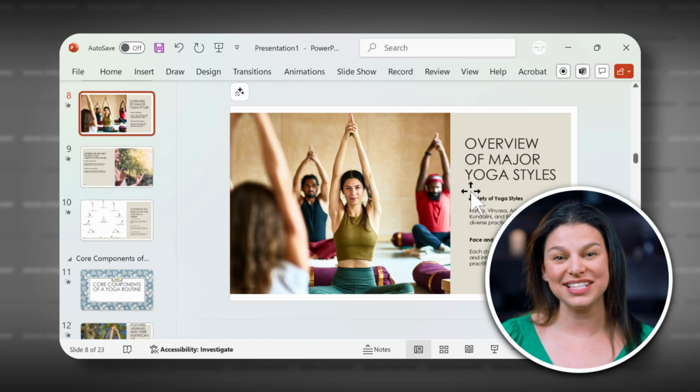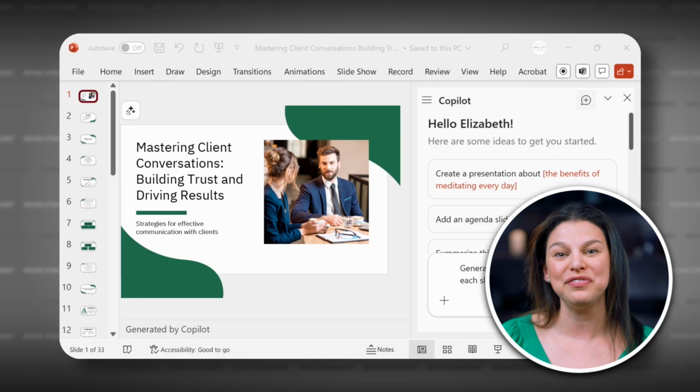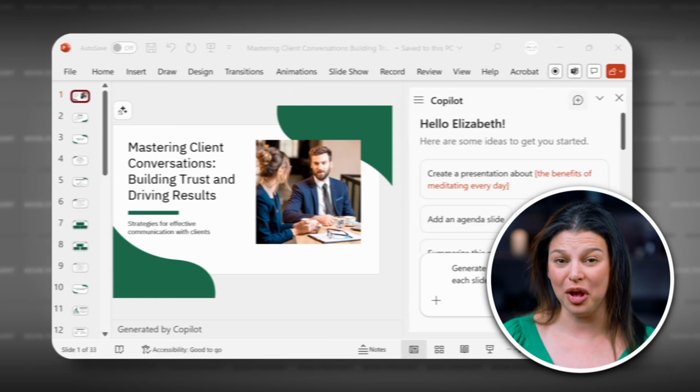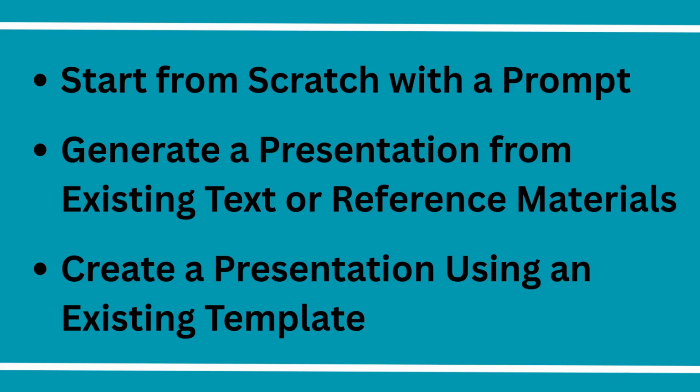Creating a PowerPoint deck from scratch used to take hours, but with Microsoft Copilot, it now takes minutes. Hi, I'm Elizabeth, and in this video, I'll show you how to use Copilot in PowerPoint to instantly generate slides, create content, and add visuals with just a few prompts. Let's take a look. There are three main ways you could create a presentation with Copilot.